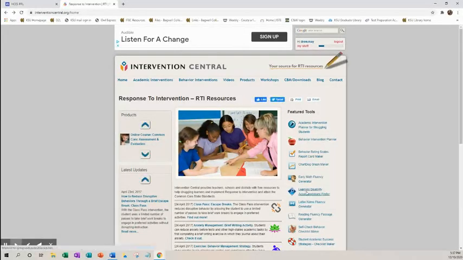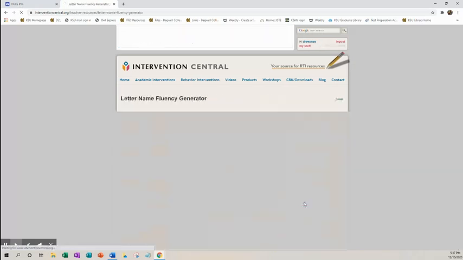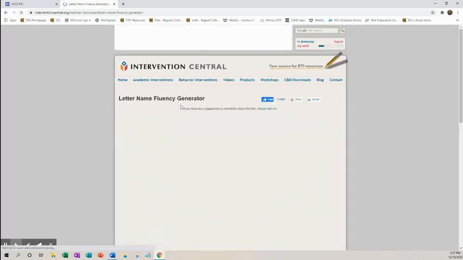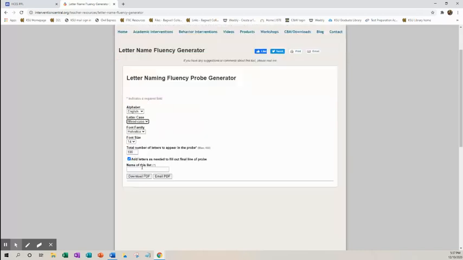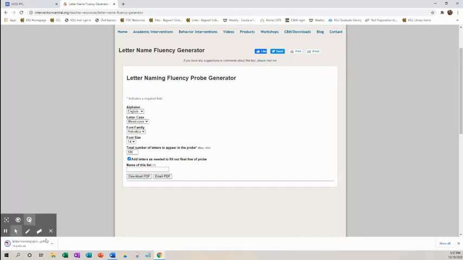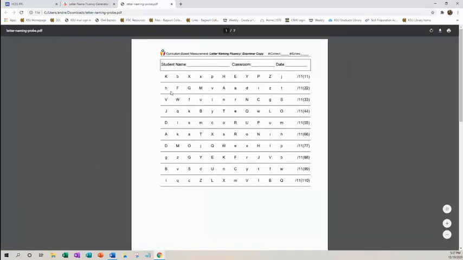Right here is learning disability accommodations, and then we have our letter naming fluency. You can go in, alphabet English, and I want them to be mixed case. This is actually a DIBELS probe, if you're familiar with DIBELS, and then you can name the list. I'm just going to download it and leave it default. So you can mix it however you want. And then you go in.